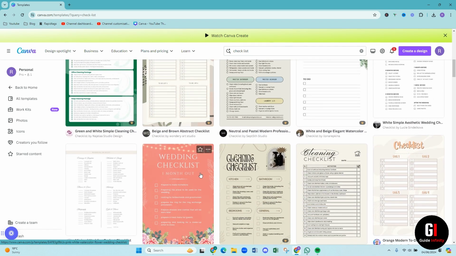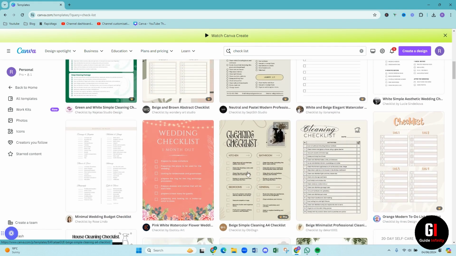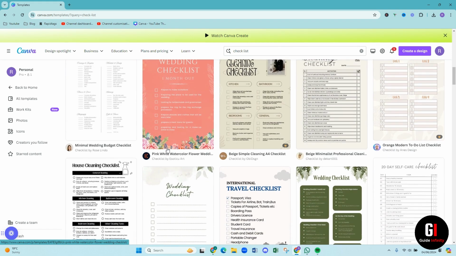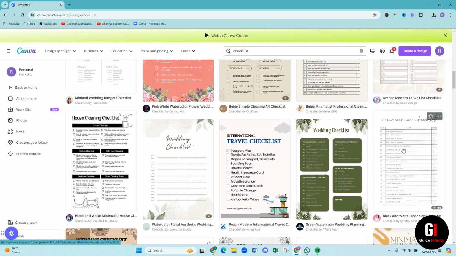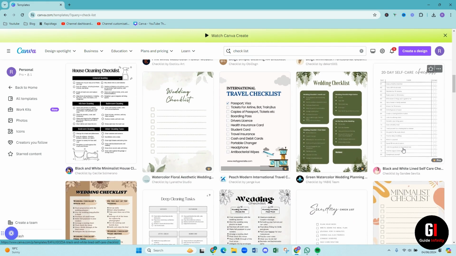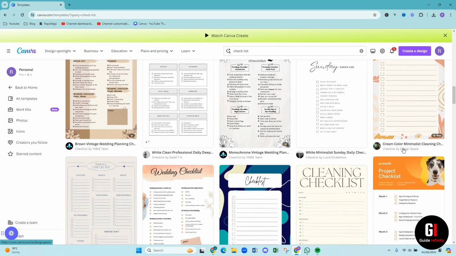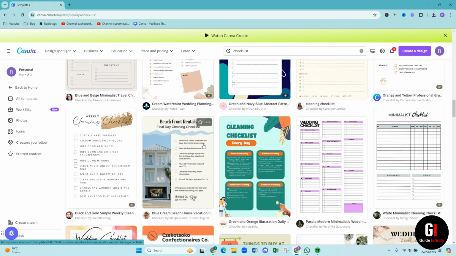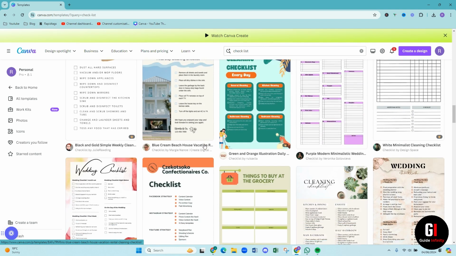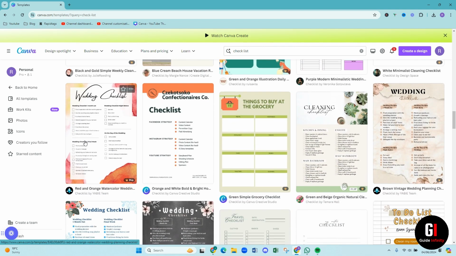Let me just scroll down. You've got one wedding checklist for a month out, which would be so handy. I have planned a wedding abroad, and it was a lot. So these checklists are so handy. A 20-day self-care, I think that's amazing. We can all need that. Cleaning. Let's just see. Oh, rentals. So many different ones available for you.